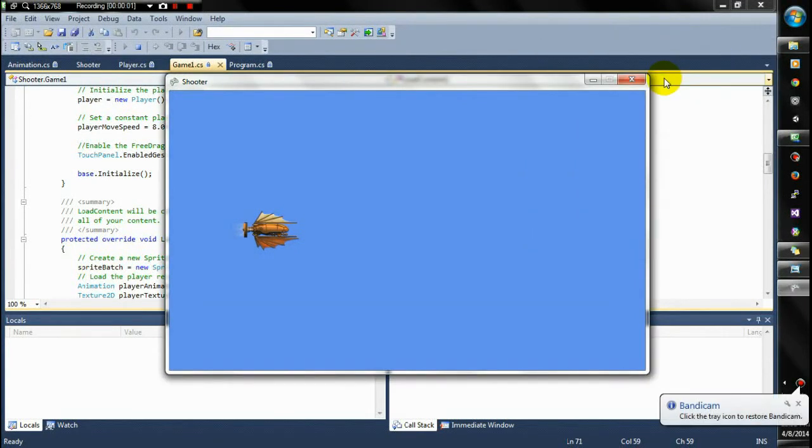Alright, welcome back. Last time, this is where I left you with a ship that's animating. And it's kind of cool. It's got the smoke coming off of it, and it can kind of animate as we go along here.